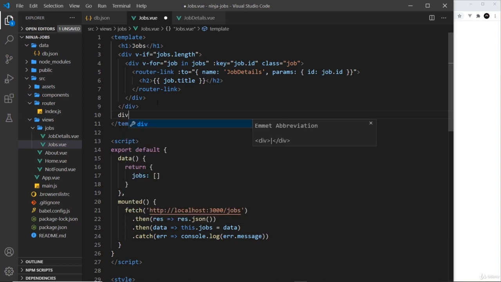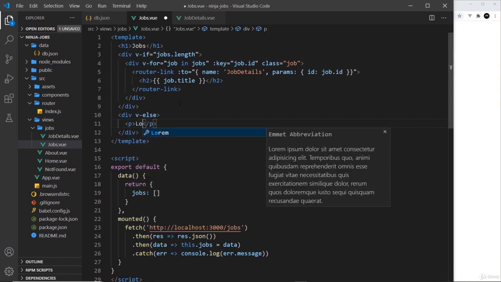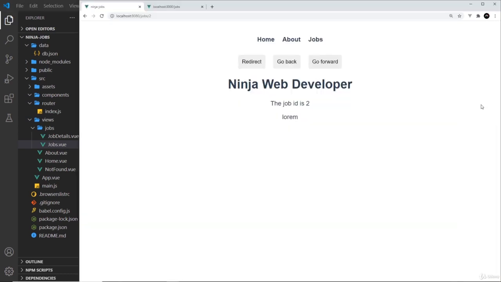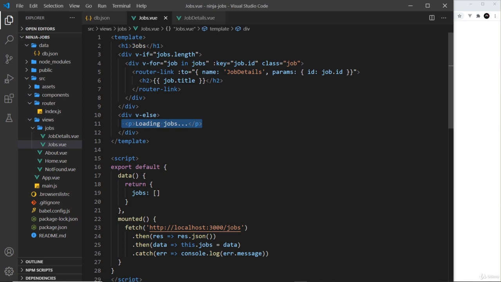Now I can do another div and I can say v-else on that. And so if this is false, which it is to begin with, then I can output instead a paragraph tag saying loading jobs... All right, so let's see if we have better luck with this. I'm going to go to jobs and okay, we didn't see that, but I think I'll hard refresh and you could see it for a split second again. It said loading jobs. Watch this. Split second, loading jobs. So now we show this until the jobs are ready and then we show the jobs.